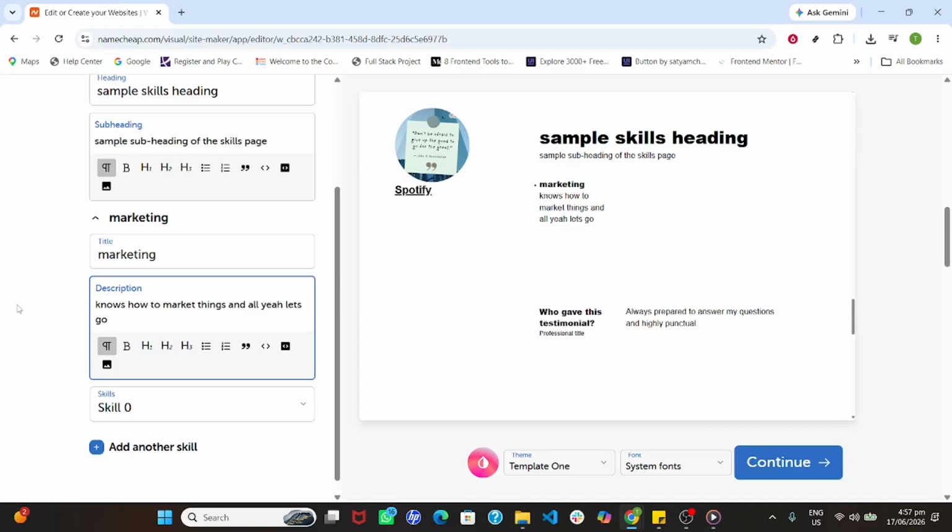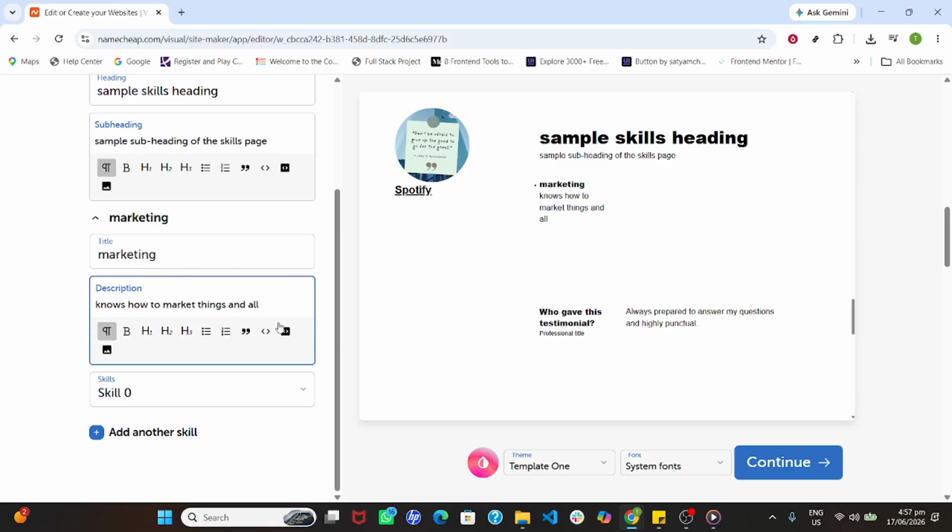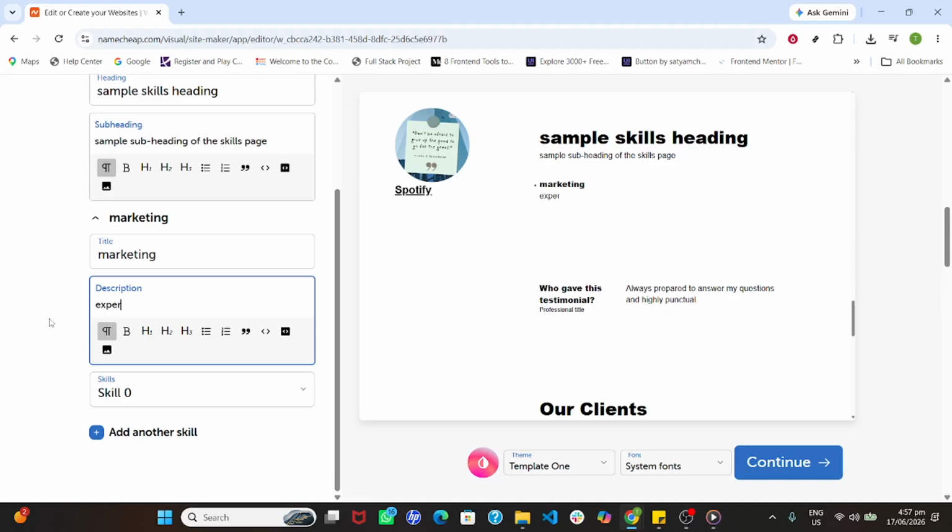And here is the really important part. Type your new description. Be concise and highlight your expertise. This is your chance to tell people what you are really good at. You do not need a huge paragraph, just a short, punchy sentence that describes your skill clearly. For example, instead of just leaving it as Skill 1 description, you could write something like, Expert in JavaScript frameworks with 5 years of industry experience. Make it specific to you.